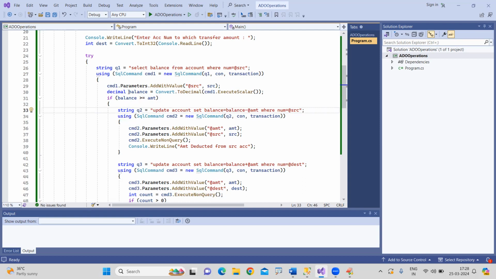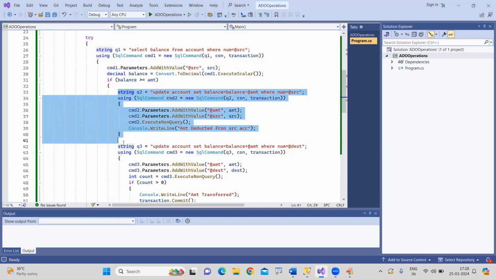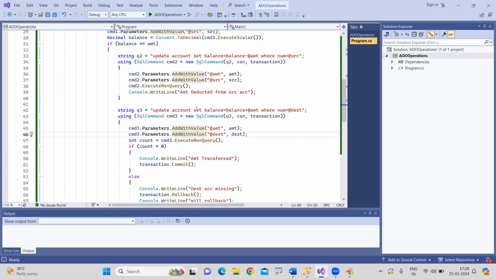right? Because we already checked that the balance is there and is sufficient. So once it is completed, blindly we are writing that, right? Here it is: update account set balance equal to balance plus amount. We are adding to the destination account balance. It also belongs to the same transaction. Imagine if the account is not there when you are executing the query.